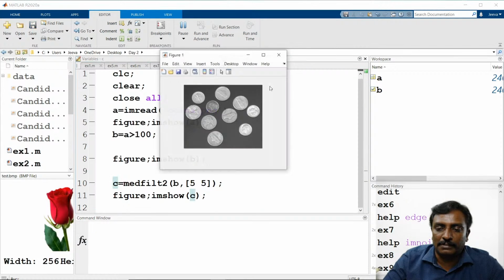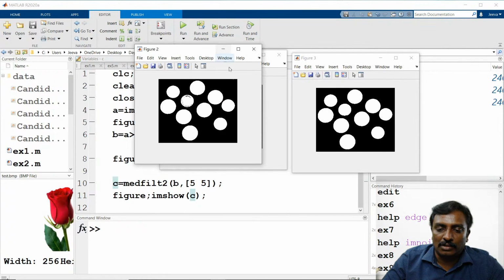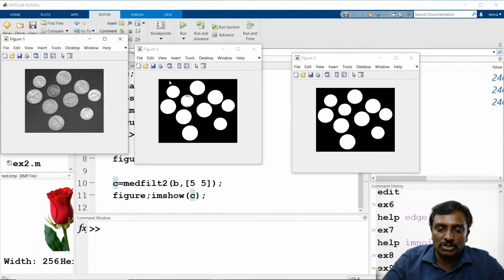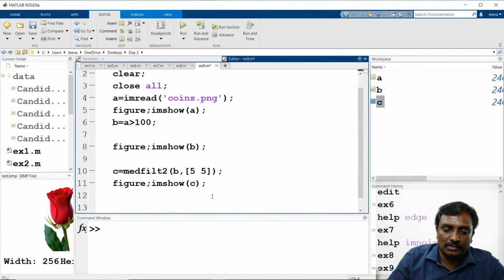Save the program and run the program. Okay, this is the output. This is the noise removed output: the input image and the noise removed output. This is a binary, so convert that to an unsigned integer 8, D equal to uint8 of C.